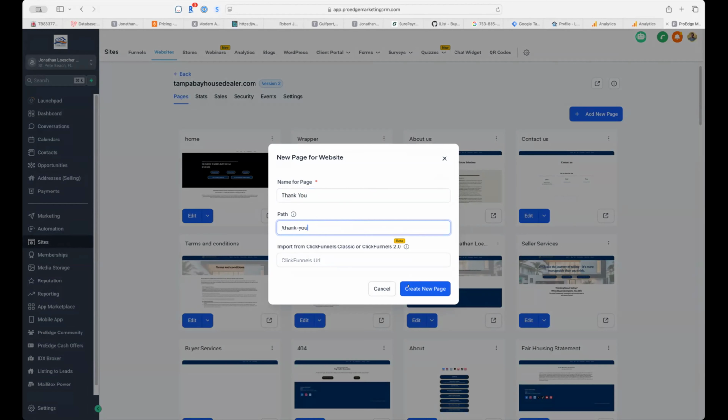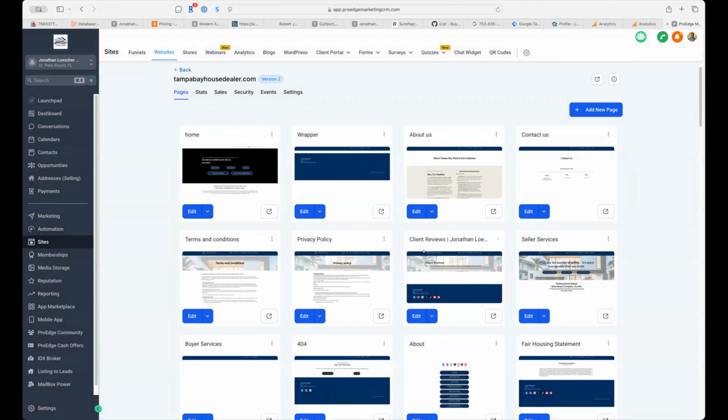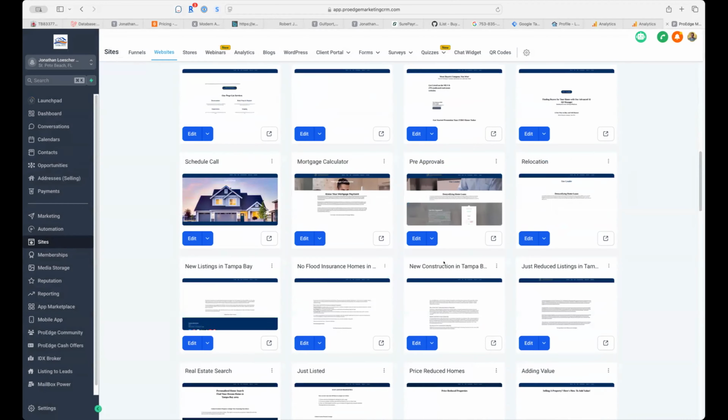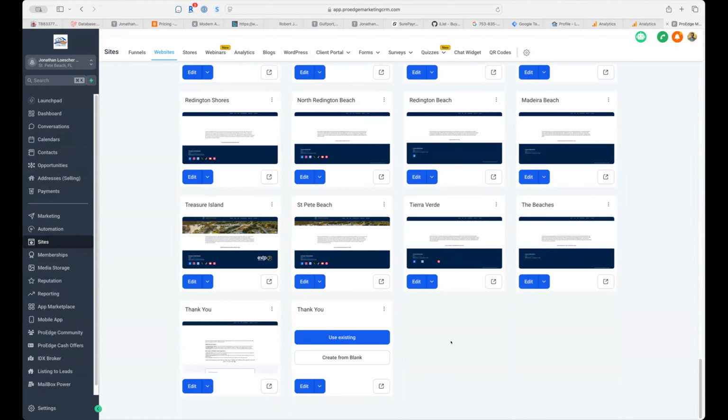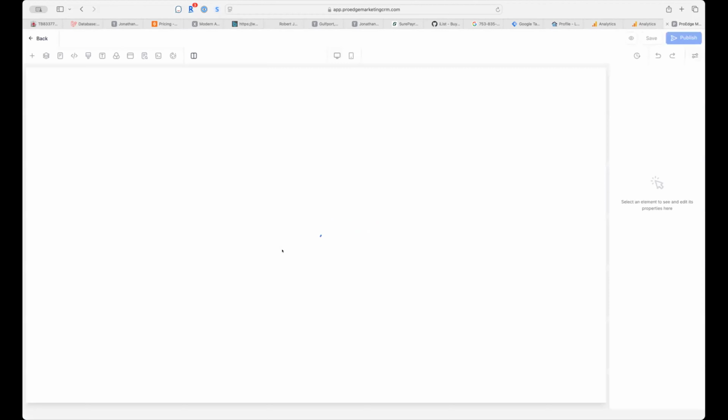So if you go to your website, Sandy and everybody, there's a button on the top that says add a new page. Call the page thank you, and then the path is /thank-you. Then hit create new page. It can't have any spaces because it's a website. And then you can create it as a blank page.